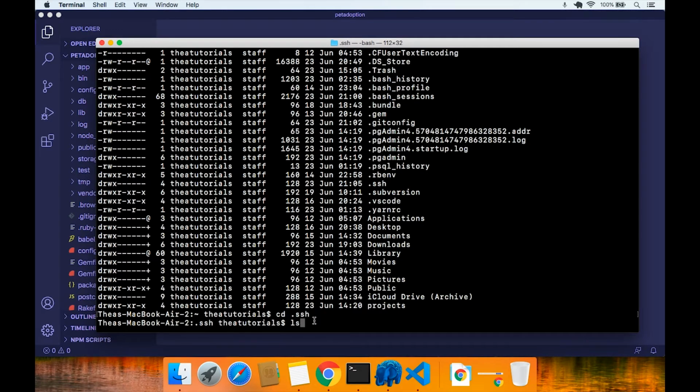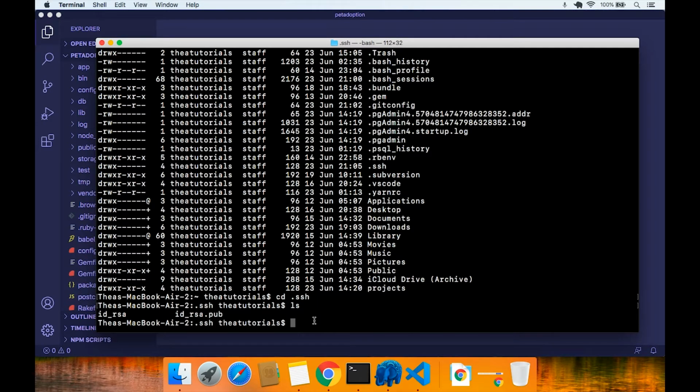Now I'm going to do ls, and it's going to show me the two files. And the one file that we're concerned about is the id_rsa.pub. And what we're going to do is actually read this file.